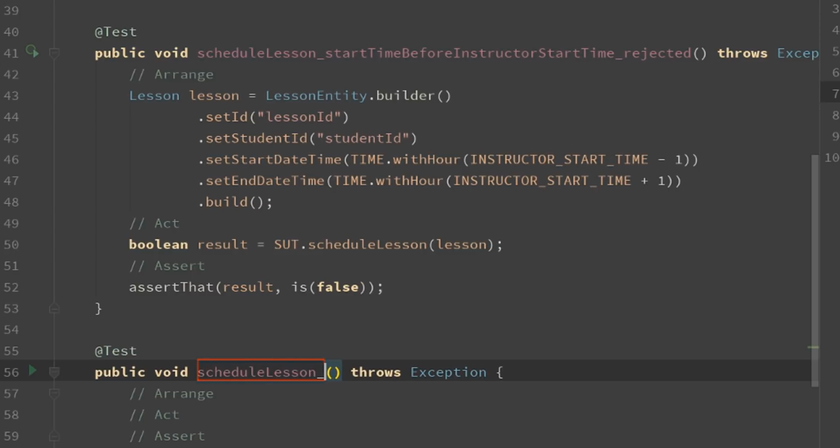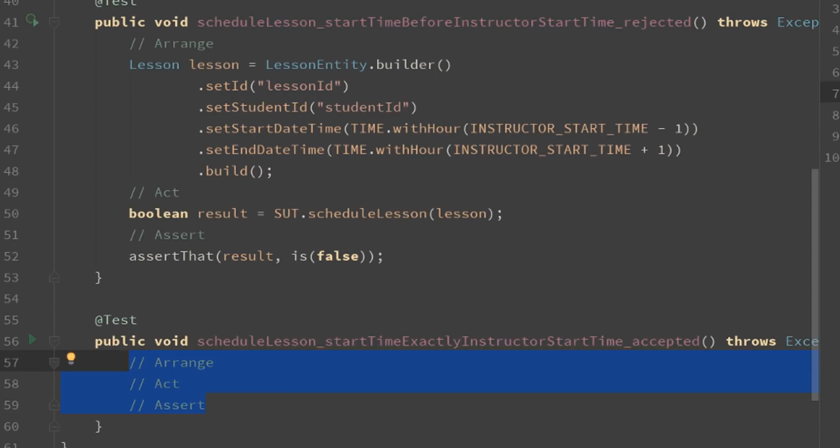Schedule lesson start time exactly instructor start time accepted. This test case will ensure that if the lesson is attempted to be scheduled at the start of the instructor's workday, it will be accepted. I wouldn't like to write anything from scratch, so let's just go here and copy from the previous test case.